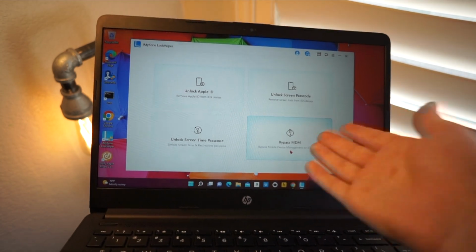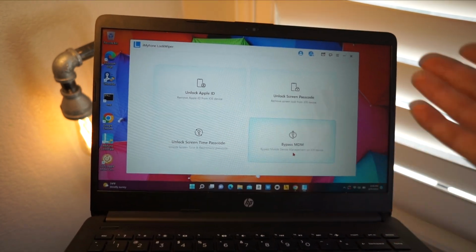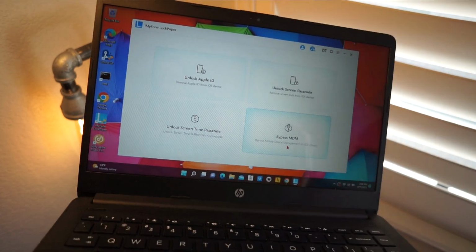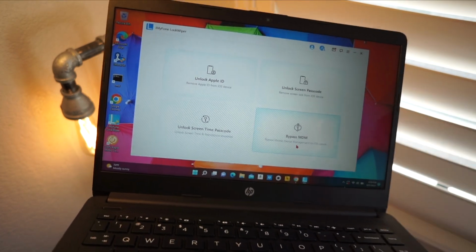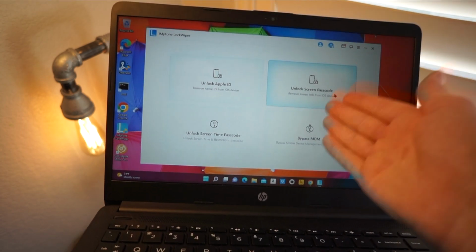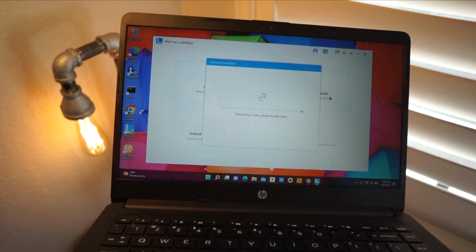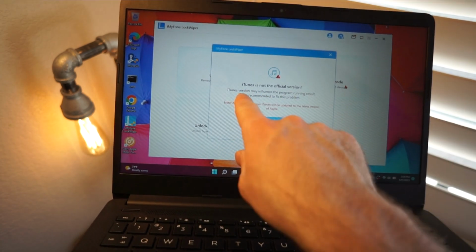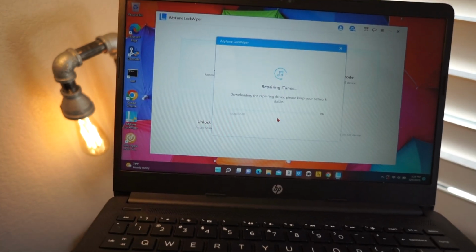And if you have a device that's with a school or something and they have an MDM mobile config on it, you can go ahead and bypass that. But in this video, we're going to be removing the lock screen passcode from the iPhone. So go ahead and click on that. And if you do get an error like this, just click on repair.